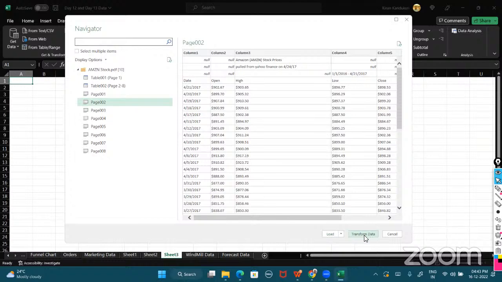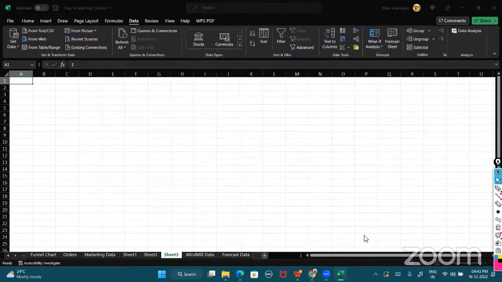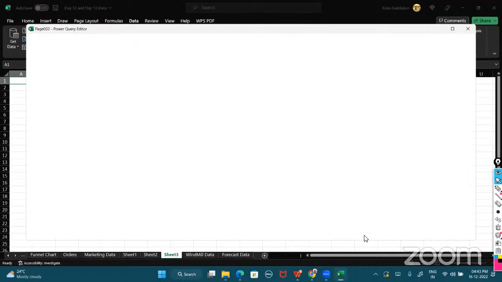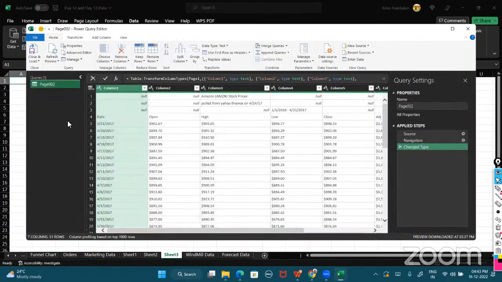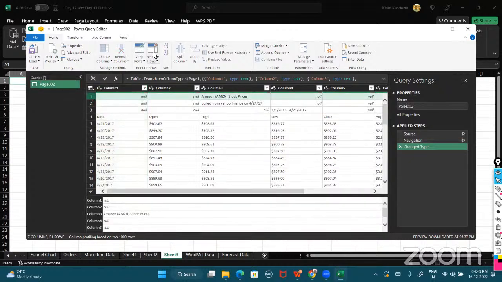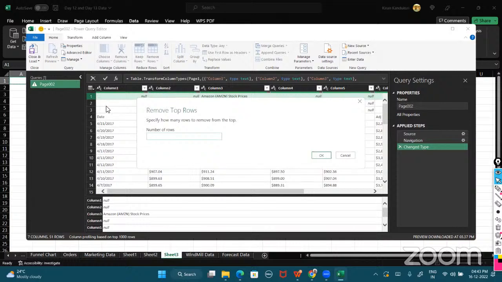Now, when I click on the transform data button, it will open up another wizard where it will give me a lot of options to work with my data. So I would like to just select this and remove this row. This is not required. I'll remove the top rows. How many rows from the top do we want to remove? 3: 1, 2, and 3.